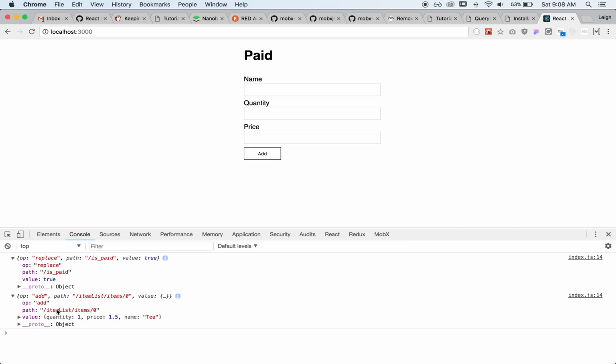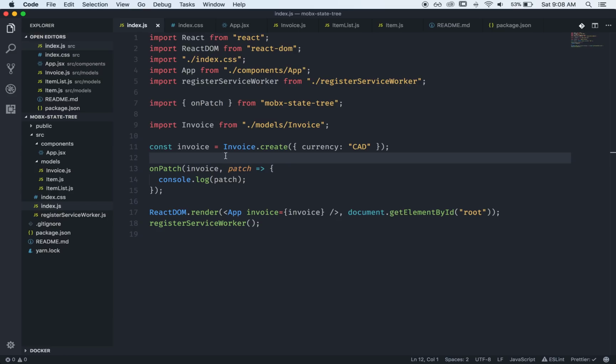So we have our item list, which has an array of items, and we are adding one to the 0th or the first one, which has this value here. So this is a way you can tie in here. You could make changes like post them to the back end whenever you see changes made here. I'm just going to use it for debugging, but I'm going to show a second way to debug as well.